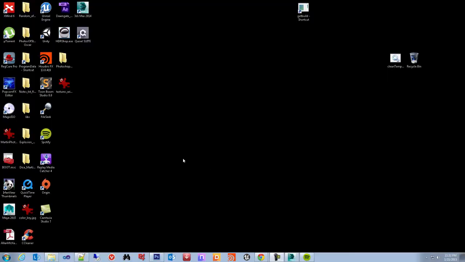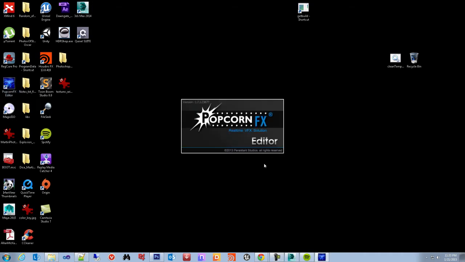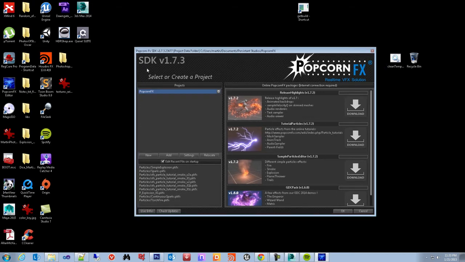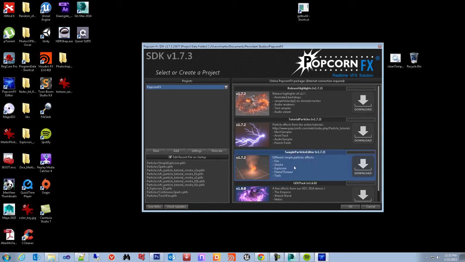Okay, so let's go ahead and open up the PopcornFX editor. I'm just going to double click on it. So that brings us to this window right here, and right now I'm using the SDK version 1.7.3, and the package that I'm going to be using for this tutorial is Sample Particles Editor version 1.7.2, and I have already created my project.